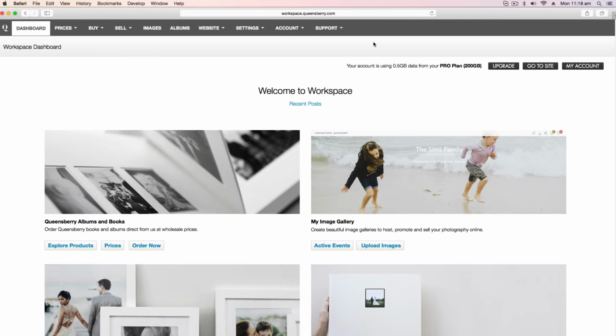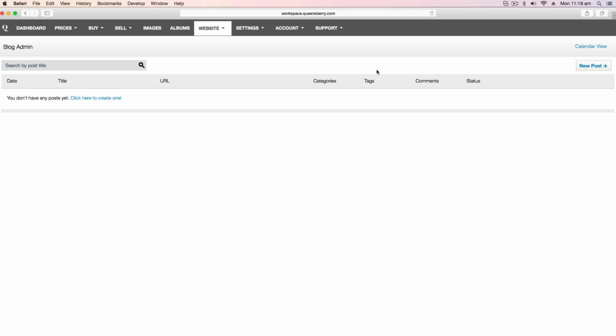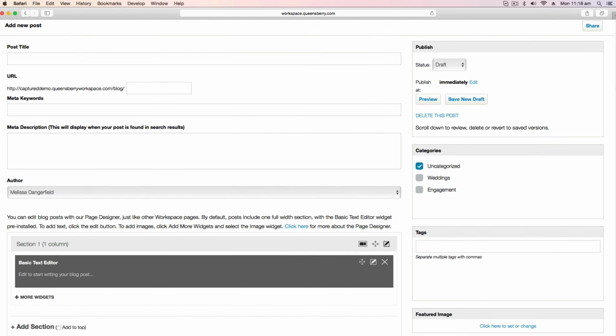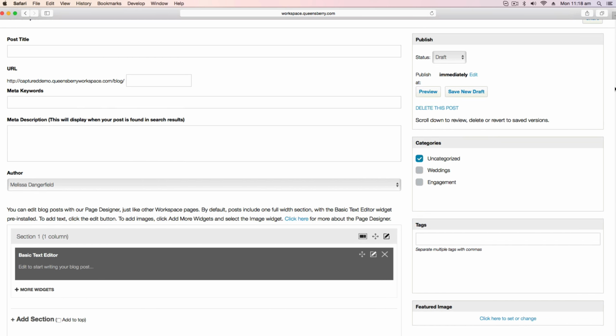So now you've set up your Workspace blog, you can create your first blog post by going to Website and Blog Posts. You'll need to click New Post over in the right hand corner, and these pages are set up very similarly to our web pages.